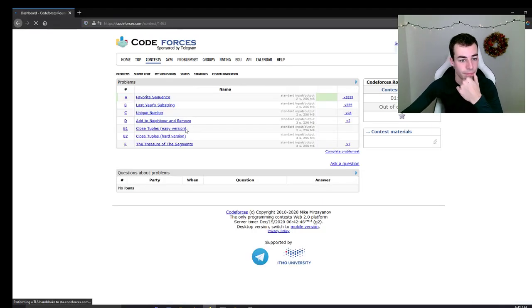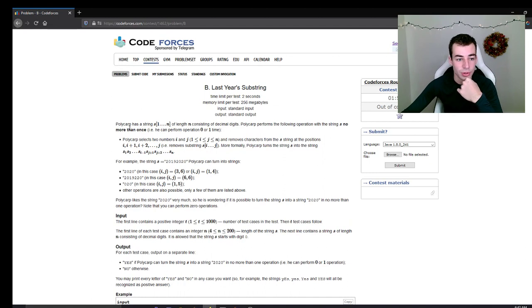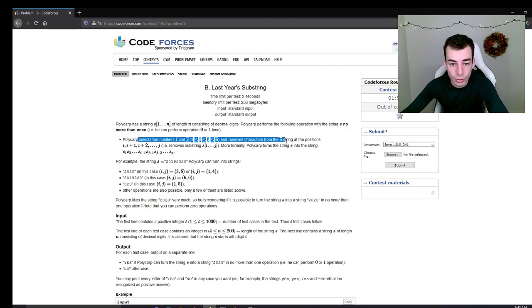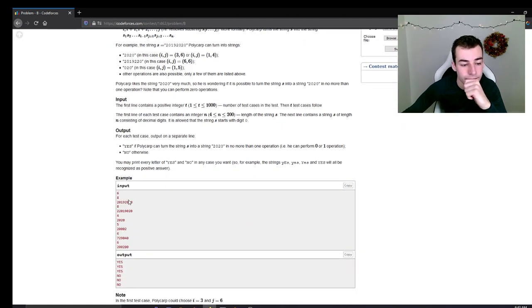All right, on to problem B. Last Year's Substring. Polycarp has a string of length n of decimal digits. He performs the following operation on the string no more than once. He can perform it 0 or 1 times. Select 2 numbers, and remove the characters from the string between those positions. So you're going to wind up with a prefix and a suffix. He likes the string 2020 very much, so he was wondering if it was possible for him to turn the string s into the string 2020 in no more than one operation. 20, 20. Yep, very easy.